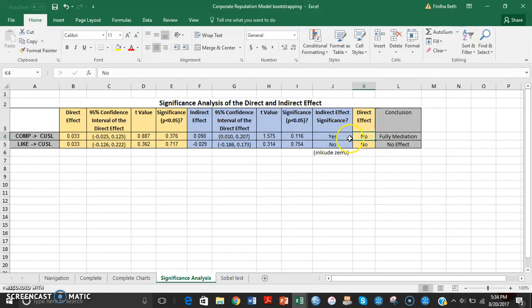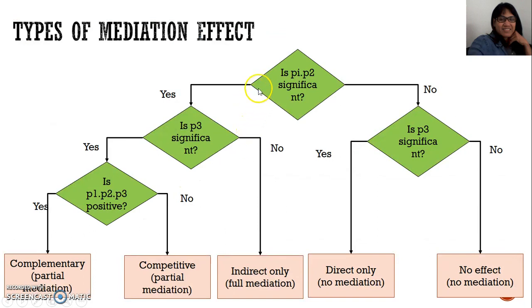So we conclude that we have a significant indirect effect and a non-significant direct effect. According to this test procedure, if the indirect effect is significant but the direct effect is non-significant, then we have a full mediation.